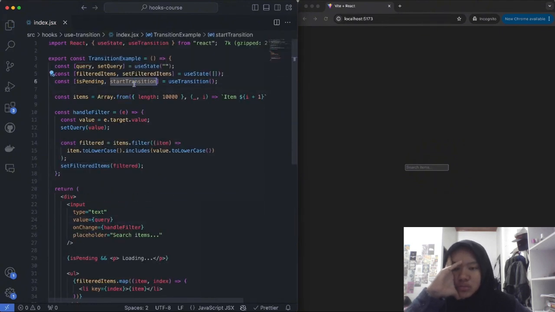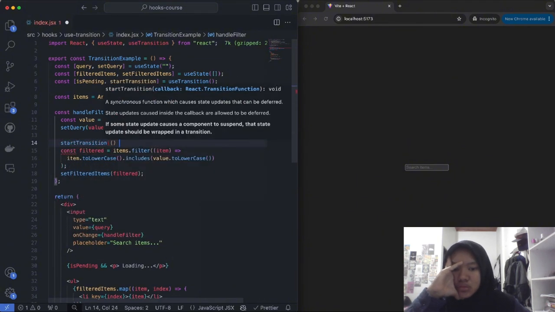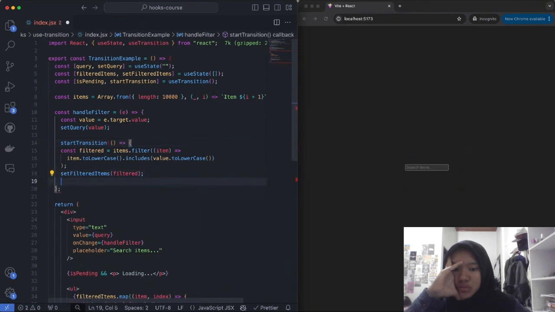Now, how will it know what transition is in progress? Well, we'll wrap around the expensive filtering over here and use startTransition and then just pass all of this information as a callback function. So we'll do this.